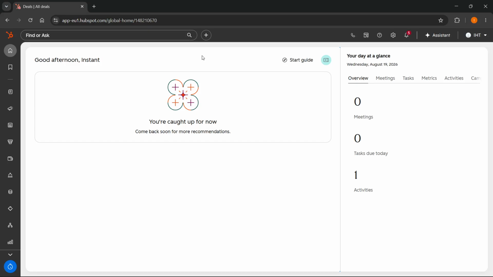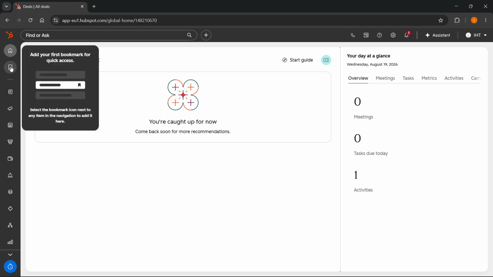In this video, I'm going to show you how to bookmark in HubSpot. So you may have noticed that inside your dashboard on HubSpot, there's this bookmark button over here, and it says add your first bookmark for quick access. It's actually super simple to bookmark.